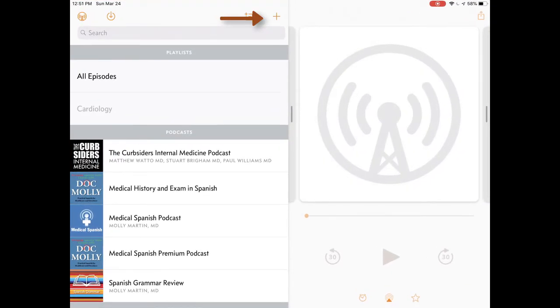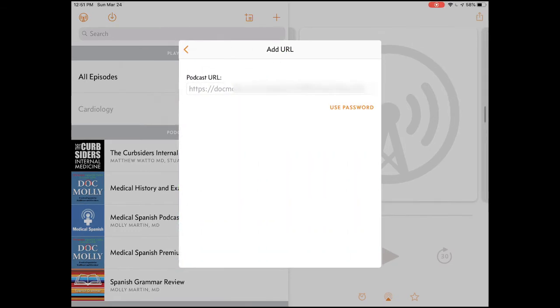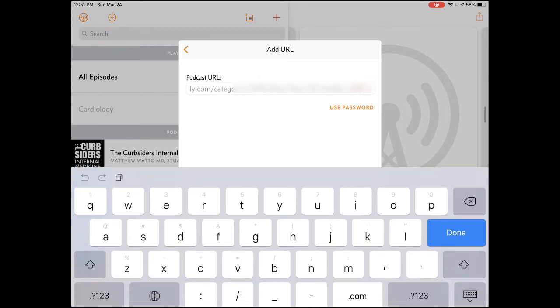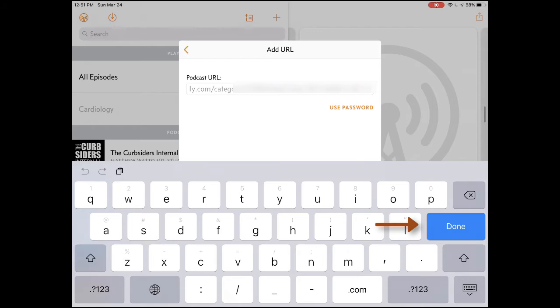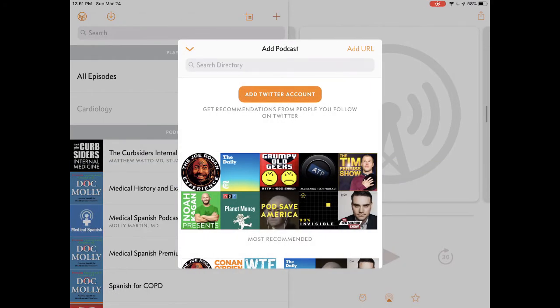Click the plus sign in the upper right corner. Click Add URL. And you'll see the URL you just copied magically appears in this window. You do not use your password to subscribe. Click Done, and you are subscribed to the podcast.